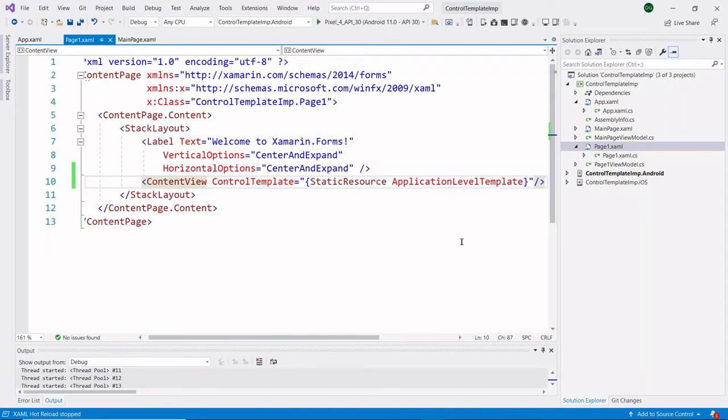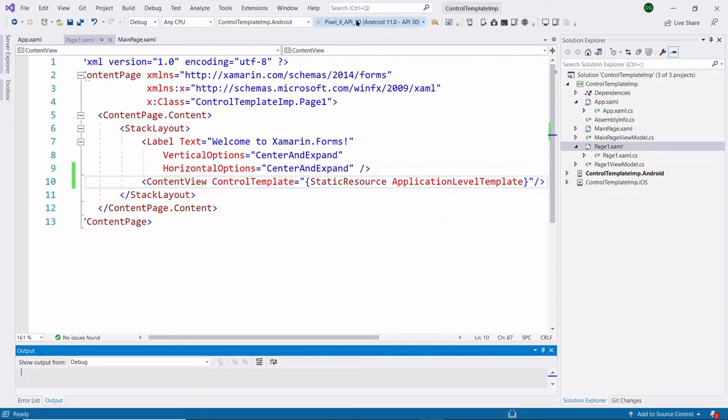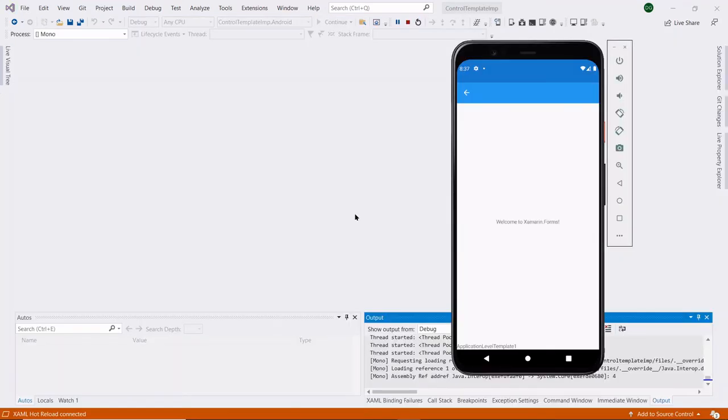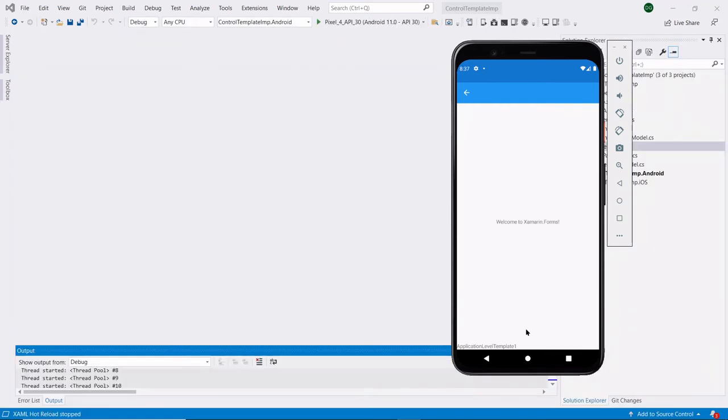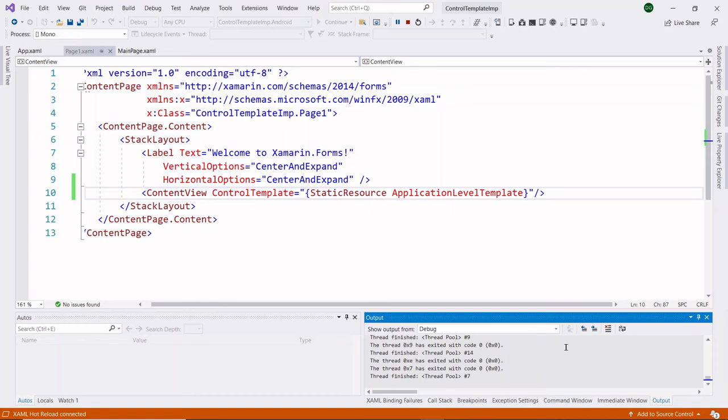Let's run our application and see how it works. Here you can see that my second page is getting the application level control template design, that is, application level template. So with the help of this application level control template, we can get our design on all pages in our application. Up to now, we have learned how to create a control template at page level and application level.